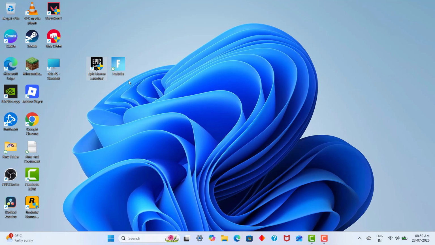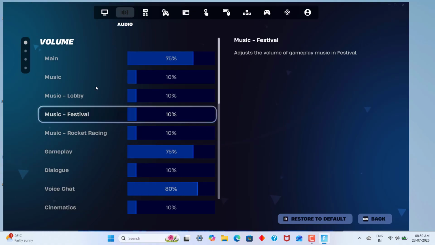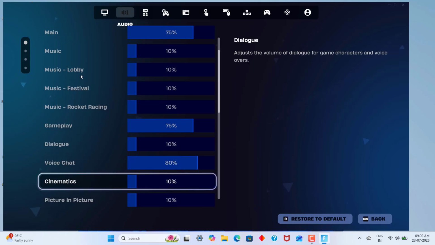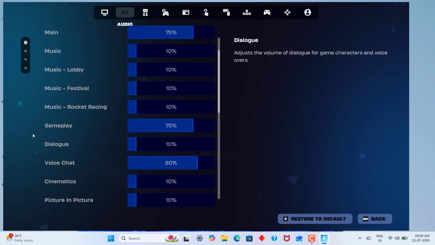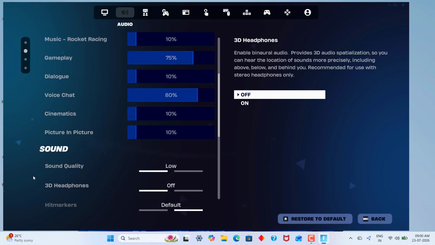Check Fortnite audio settings. Open up Fortnite. Click the profile icon on the right hand side. Click settings. This page will appear. In this you need to click the audio settings. Depending on you, you can set the volume: main, dialogue, voice chat, gameplay. After setting, scroll down.